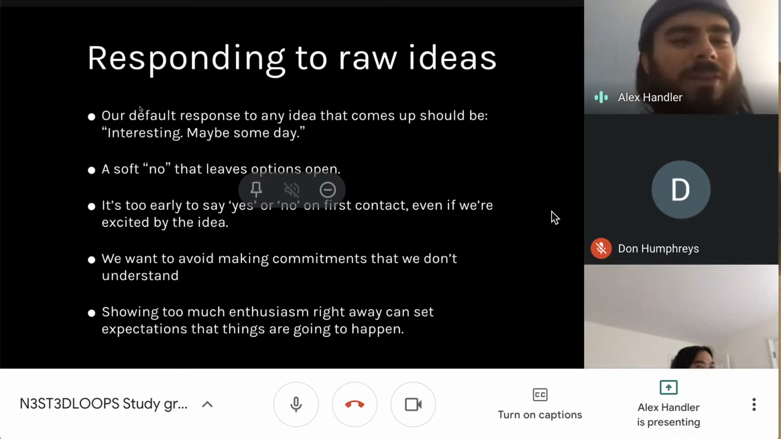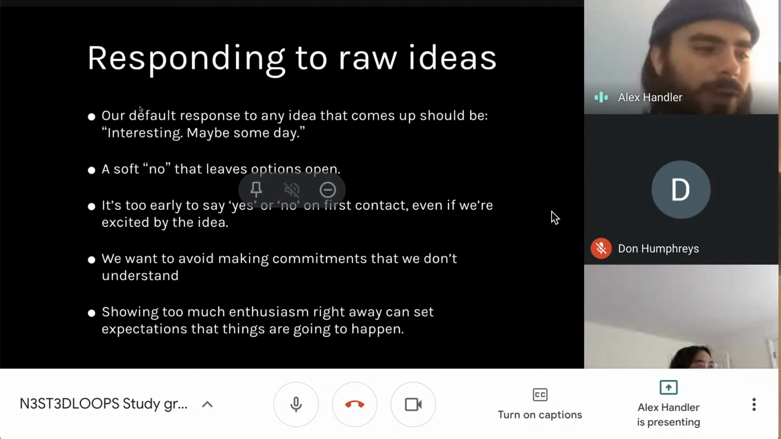So then they go into this whole bit about how you should respond to raw ideas, right? Our default response to any idea that comes up should be "interesting, maybe someday," which is essentially a soft no that leaves options open. It's often too early to say yes or no on first contact, even if we're actively excited by the idea. The idea is that we want to avoid making commitments that we don't understand, and showing too much enthusiasm right away can set expectations that things are going to happen. And I know that I am certainly guilty of this.